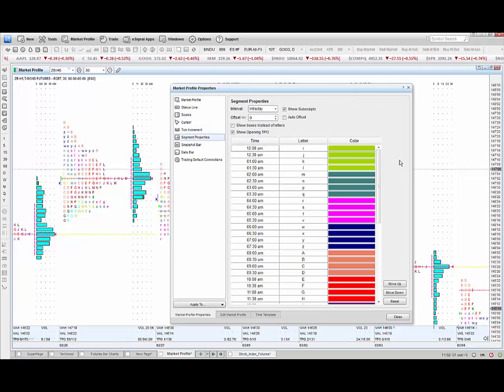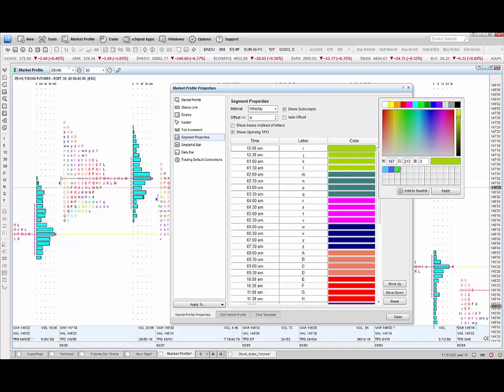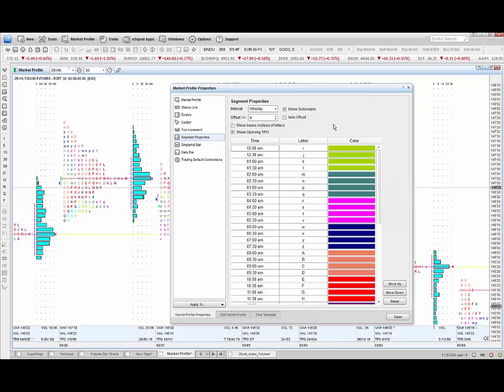Segment properties, this is another very key feature. Now, as I said before, the default is the typical market profile distribution, which divides each segment within the distribution into a user-defined time frame. The default is 30 minutes. Each letter represents a specific time frame. The colors can be changed by the user. I can click here, change a color, hit apply, and it will change the colors for me. We'll get a little bit more into the style aspect of the profile graph and how to change it in just a few minutes.